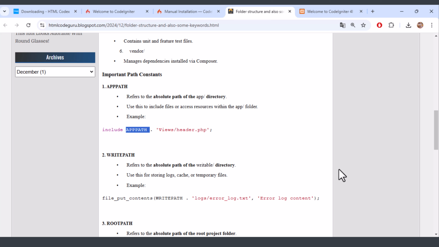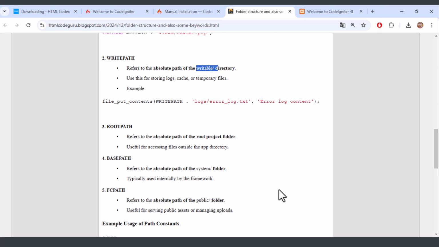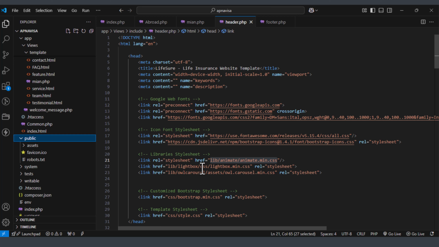FCPATH. APPPATH is for your app directory. WRITEPATH is for your writable directory, to get direct access to the writable directory. Now if you see other root paths and all, you will find that FCPATH is for your public directory, okay, the public folder. So you have different kinds of these keywords which you need to know.